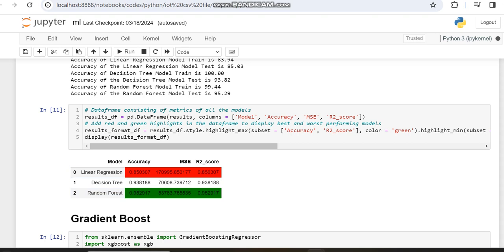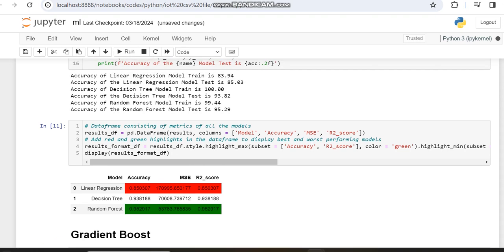This is the demo for this work, and we have also made a comparison using a table. In the next work, we will work with gradient boosting regression with the same data set.